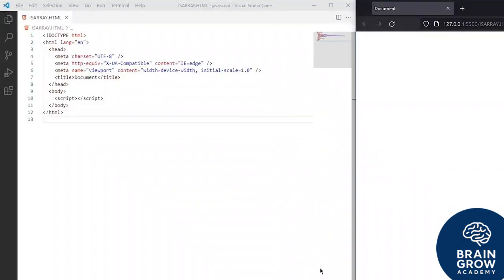Okay, so in this video, we'll talk about the isArray method. So, the isArray method determines whether the passed value is an array. It's quite simple. So, in other words, this method is used to check the data type of the passed value and tell us if it's an array. So, it will simply tell us if we have an array in front of us or not.